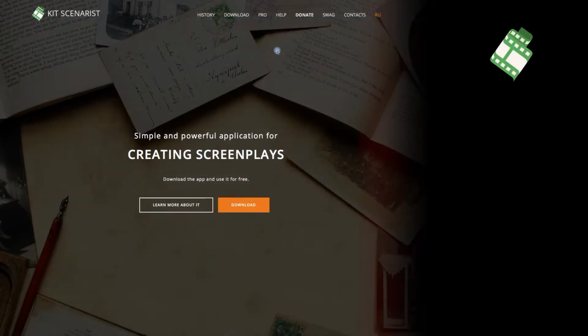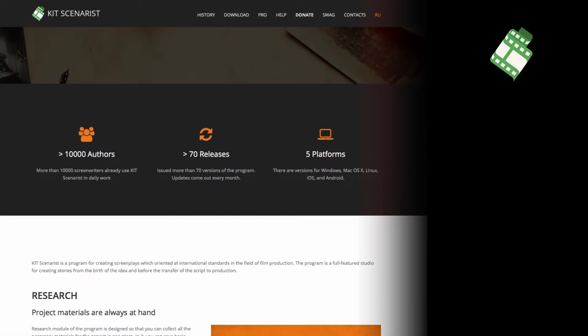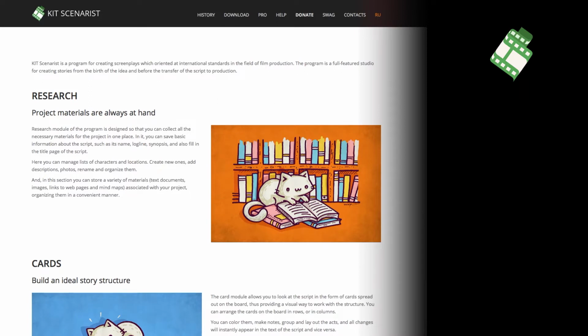Next is Kit Scenarist or Scenarist or Scenarist. I'm not sure how to say it. It's an open source and free software made by a developer in Russia for the primary purpose of supporting screenwriting in languages other than English, although it also supports English.